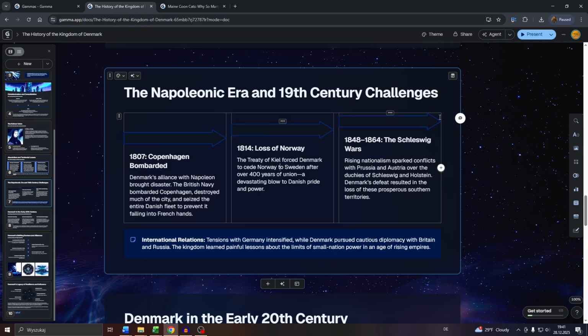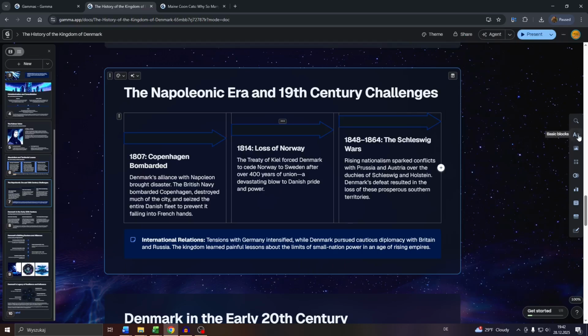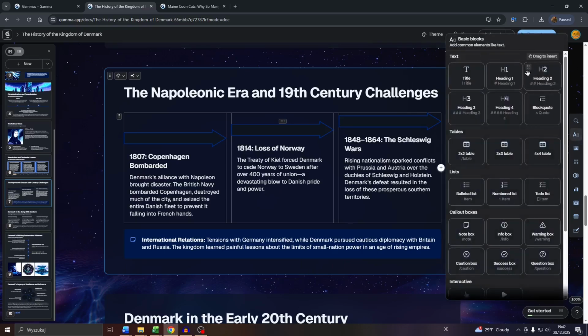Option number 2 would be to use the content block option here to the right and add a basic text block as a title or as a heading. To do that, click into basic blocks here and select one of these heading blocks. We go with heading 2 in this case here.